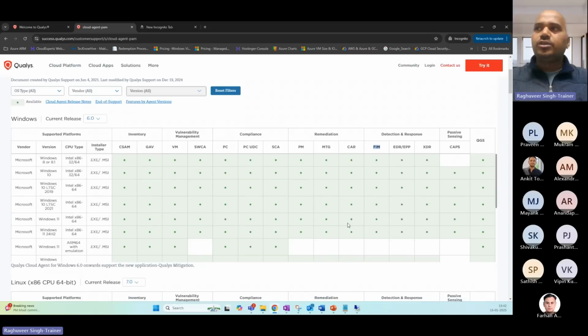You cannot use virtual scanner appliance for file integrity monitoring because that capability Qualys intentionally made available through agent only, so that customers would switch to agent-based security. That Qualys has done intentionally. So anything to do with detection and response, which is FIM, EDR, and XDR, this is only available through agent. This is not available through virtual scanner appliance, right?